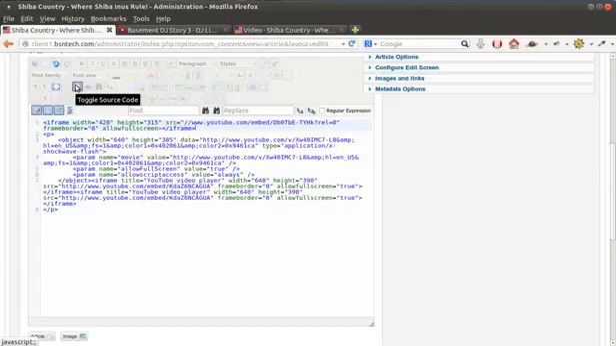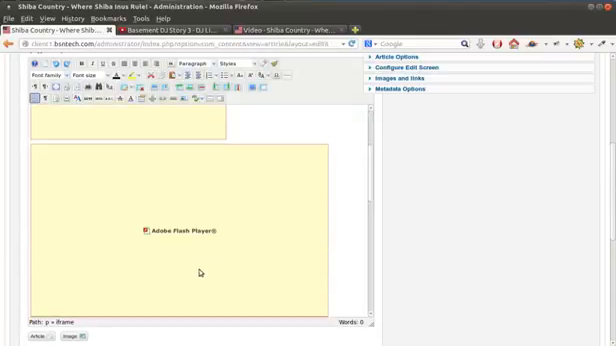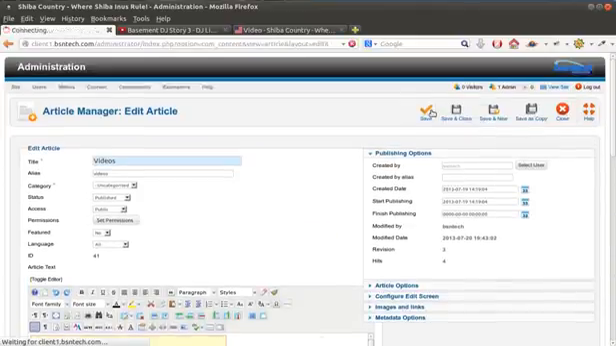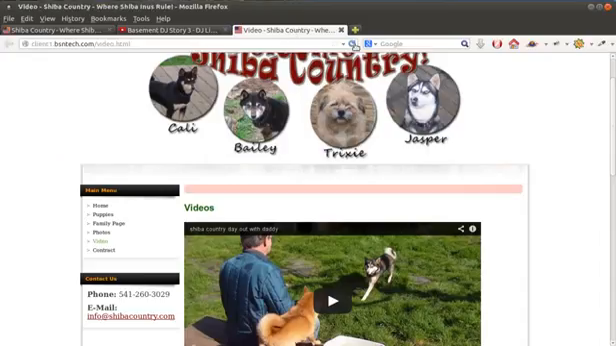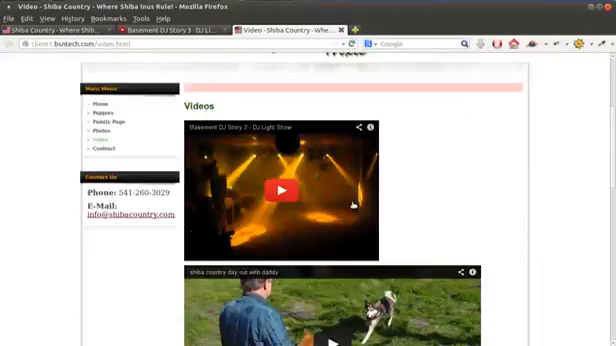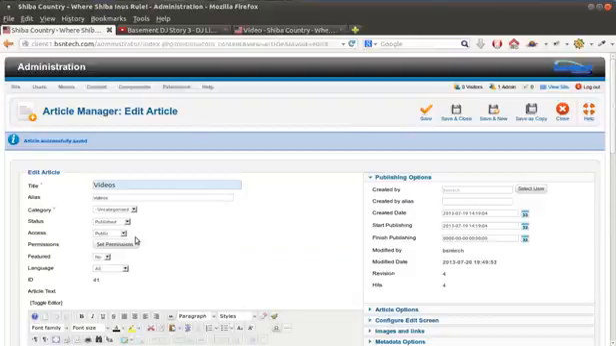I'll click the toggle source code again, and you can see that my video is smaller than the ones here. So I'm going to go ahead and hit save. Now if we go back to their website and refresh it, my video comes up first here. So there's my video on top of theirs. I'm going to go ahead and remove it.